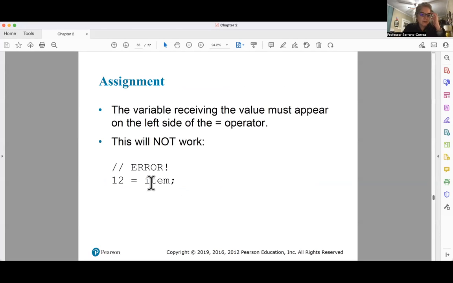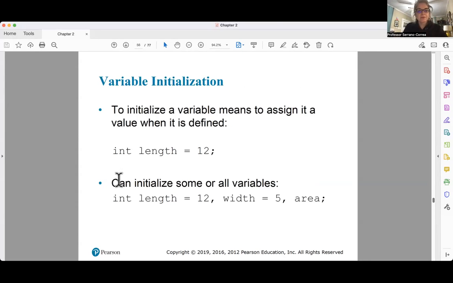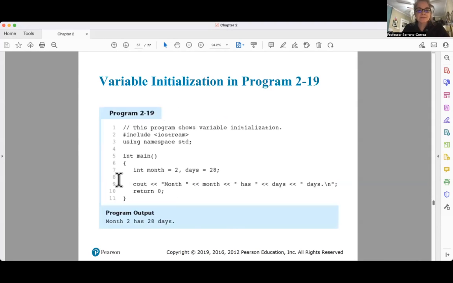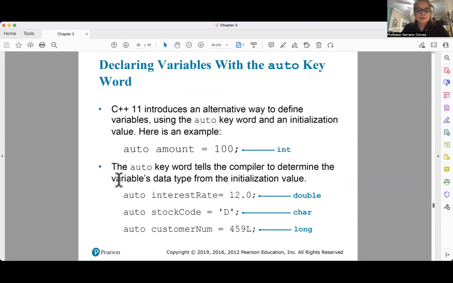Like I said earlier, when you do an assignment statement, your variable comes first, then the equal sign, then the value you're assigning. Can't do it the other way. So here we're just initializing some variables.